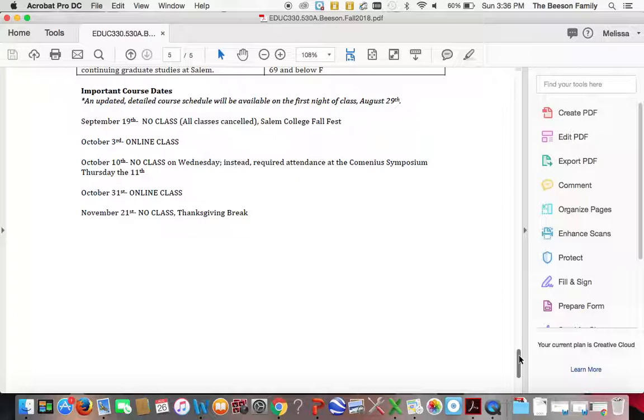Normally, a trade-off for that is professors cancel their class so that you'll go to that instead. So we're not going to have class on Wednesday. Instead, our class is Thursday at the symposium, which I will talk to you more about when we get closer to it. But it's at 6 o'clock and it's in the Fine Arts Center, and it's that Thursday the 11th.